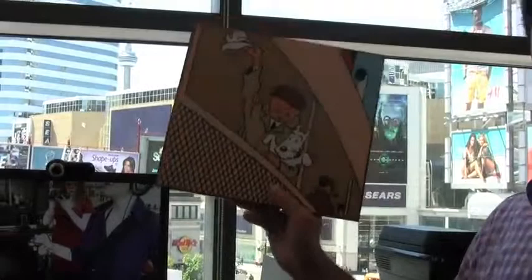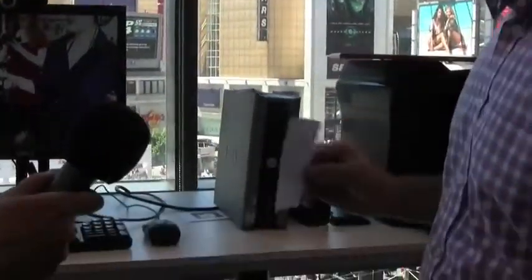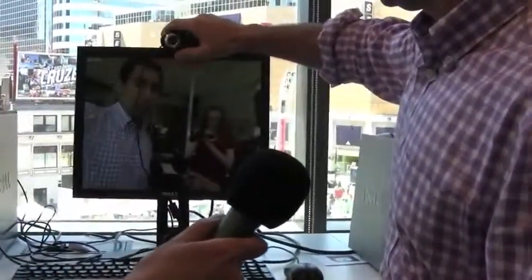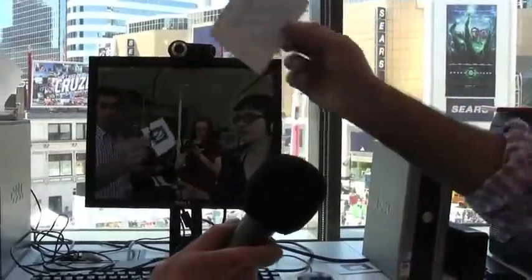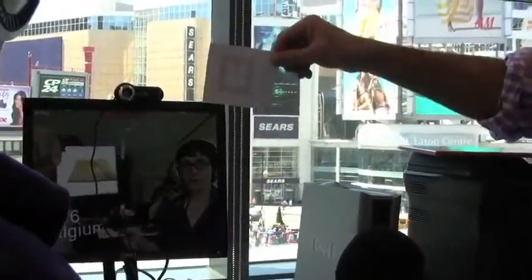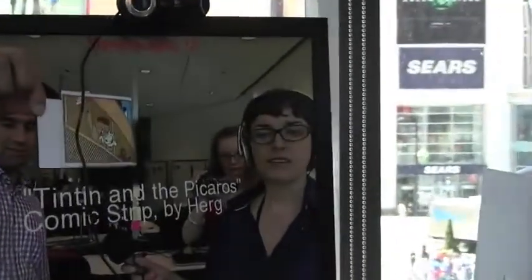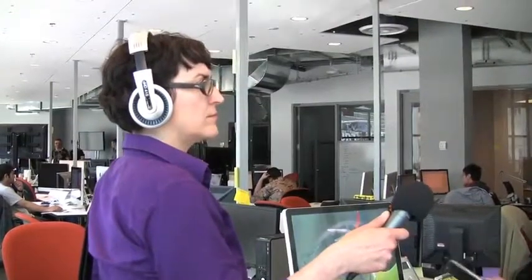So let's say you go to a museum, you look at this Tintin painting, you don't know much about it, you want to know which book this is coming from, and get customized information about it. So you will point it towards the marker, and we will tell you this is coming from 1976 in Belgium, and it's from this book.